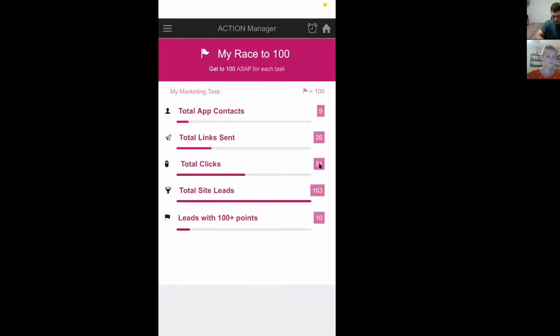Guys, here's what I'll tell you. If you have a ton of links sent and a ton of app contacts, but a really low click rate, you're probably not following the scripts. You're not opening your friend up to seeing information before you send it.